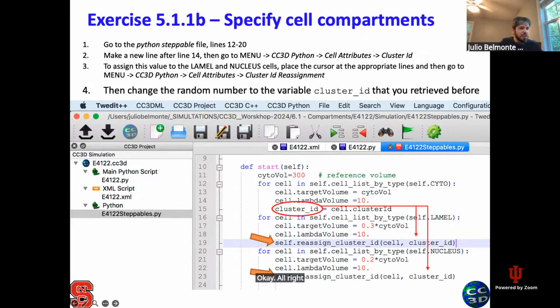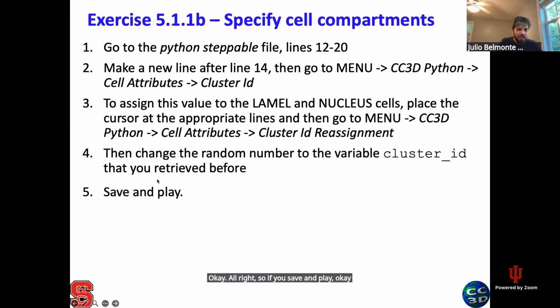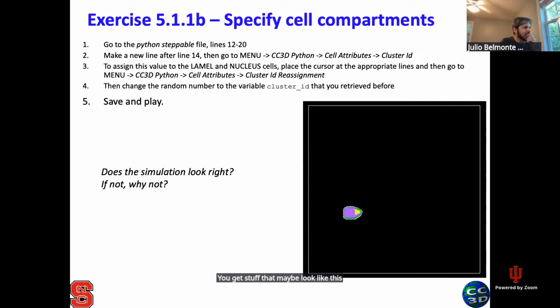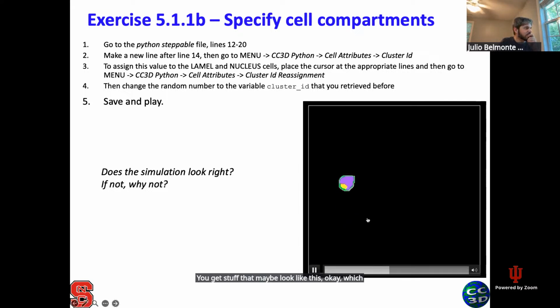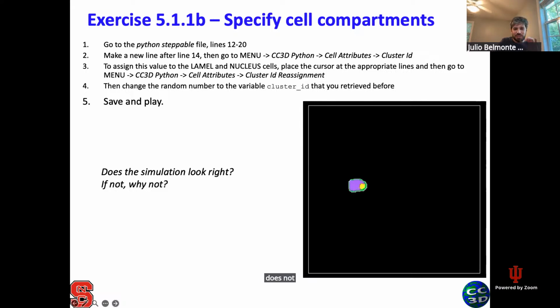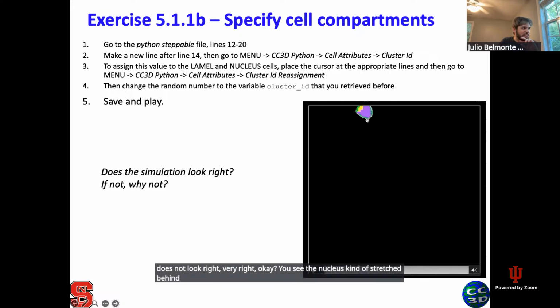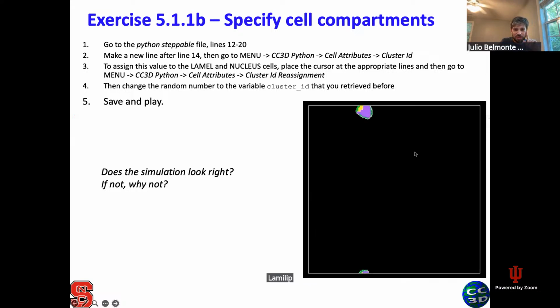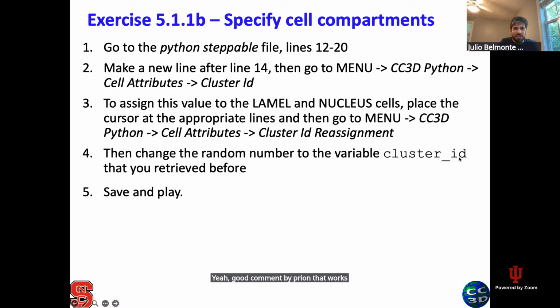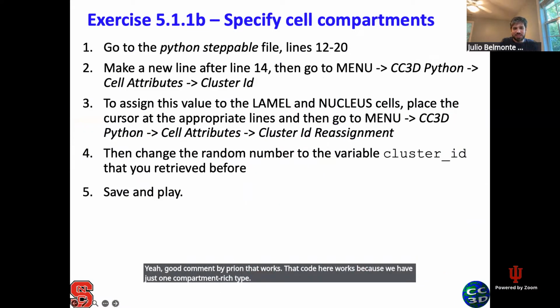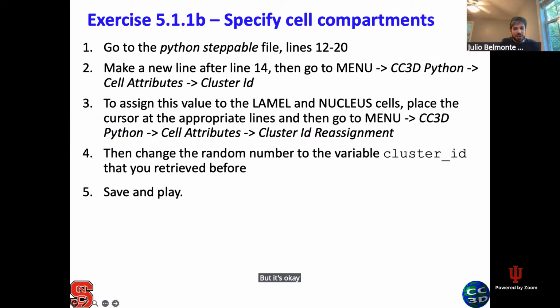All right, so if you save and play, okay, so again, there are the lines, the comments. You get something that maybe looks like this, okay, which does not look very right. You see the nuclei is kind of stretched behind and the lamellipodium is all around the cell, okay. Yeah, good comment by Prion. That code here works because we have just one compartment of each type. But it's okay for now.